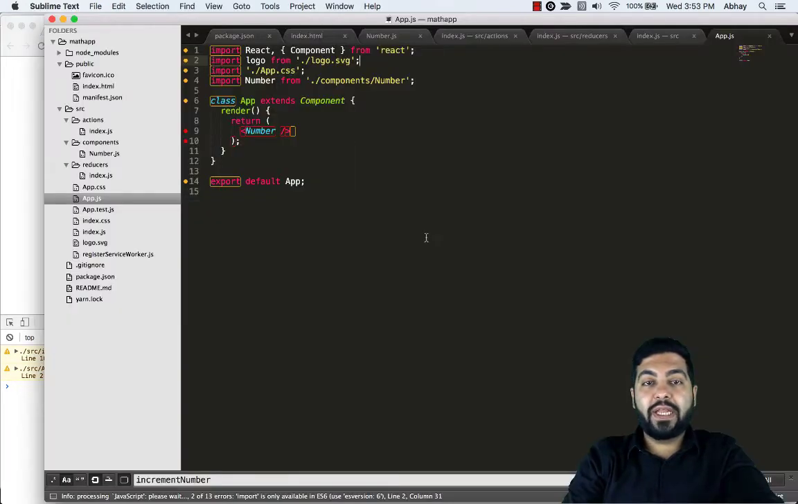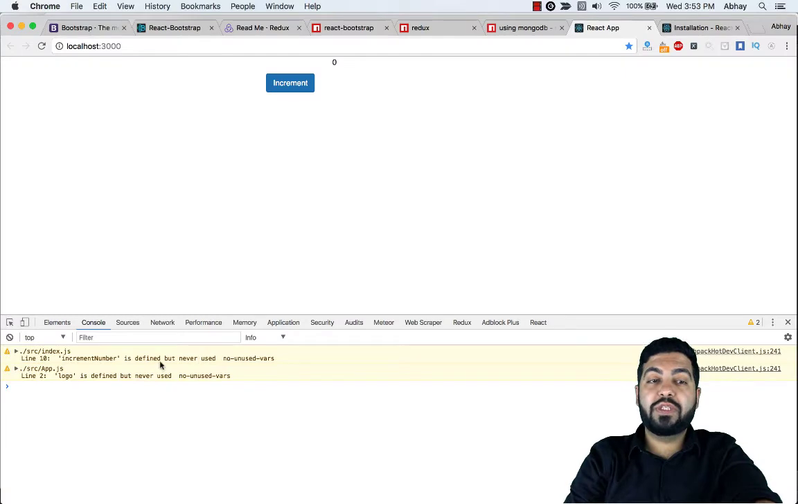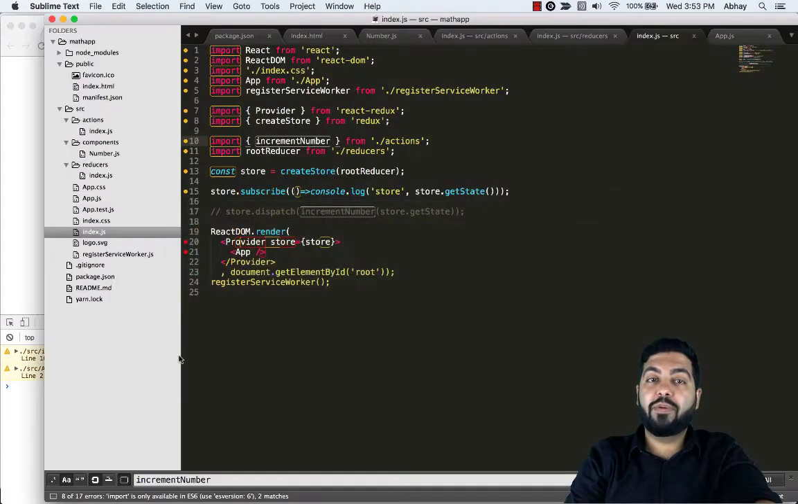So let me go back quickly and go to our index.js file, which is the main. We can also use the index.dispatch, but I have commented it out. Similarly, because I've commented it out, the increment number is not used, so you can see in the console that increment number will give you a problem. And in most cases, you will never need this in your index.js, but this was just for demo purposes that we need the dispatch for.